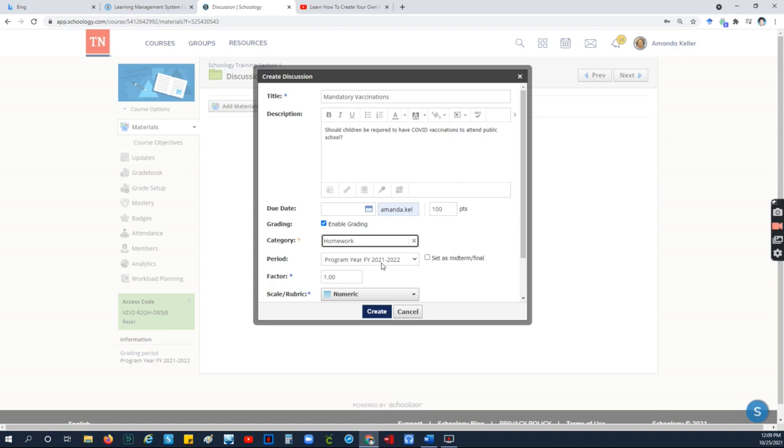The fiscal year will default. You can change that if you need to. You can set a grading factor. I always just leave it as 1.